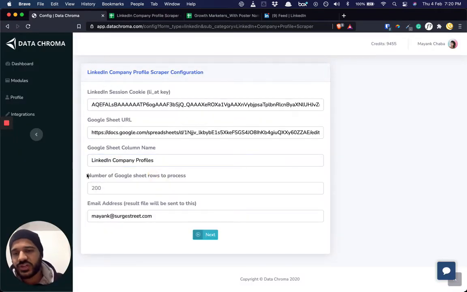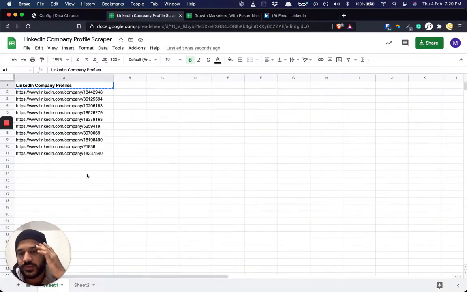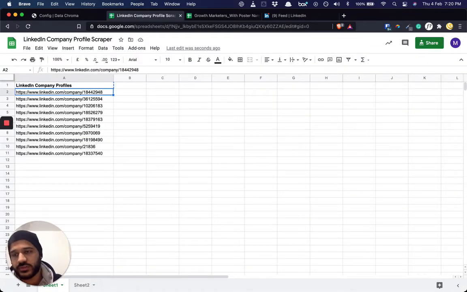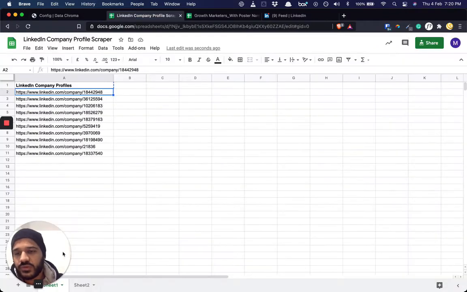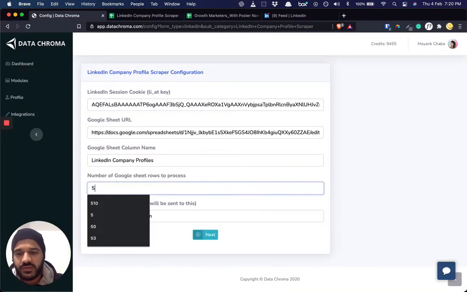The next field is the number of Google Sheet rows to process. So let's say you have 1,000 or 10,000 links of companies you want to scrape. If you don't want to scrape all, you have to specify a number, out of all these rows, scrape 10, 20, 100, whatever the number is. Let's say I have 10, but I'm going to say let's just scrape the first 5 here. So I'm going to input 5.